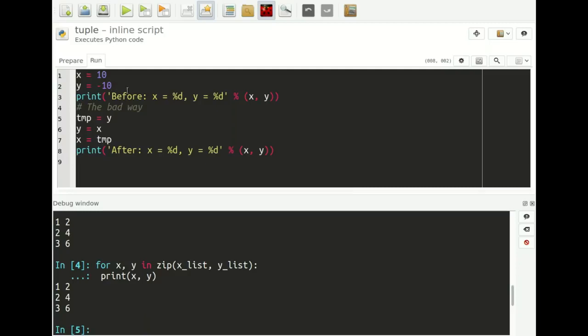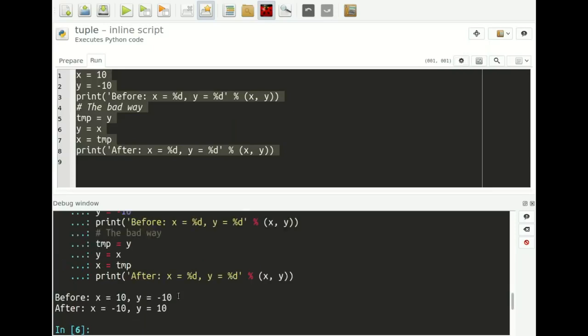Then what most people do is use a temporary variable. So we assign the value of y to temp, then we assign the value of x to y, then we assign the value of temp to x, and then we've done the swap, right? So we need this temporary variable to make sure that we don't lose one of the values during the swapping. Now if I select this and I run it, you see that it works, right? Before x is 10 and y is minus 10, and afterwards x is minus 10 and y is 10. So it works. But it's bad because the swap took us 3 lines, and we also needed to create this temporary swapping variable.